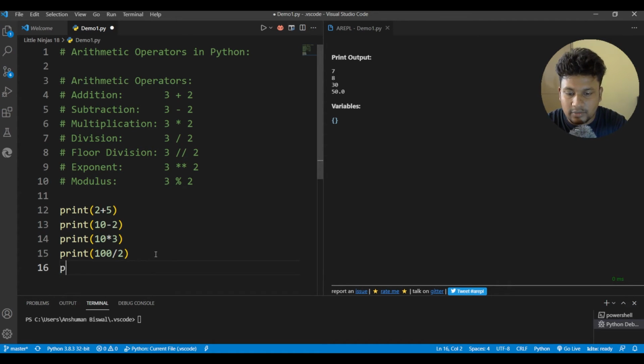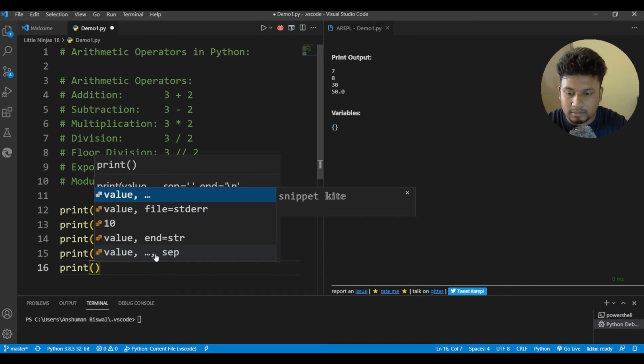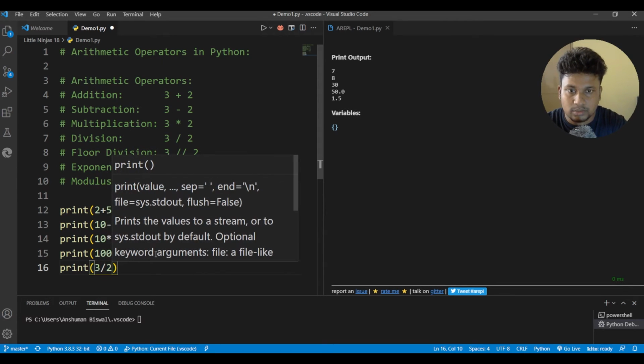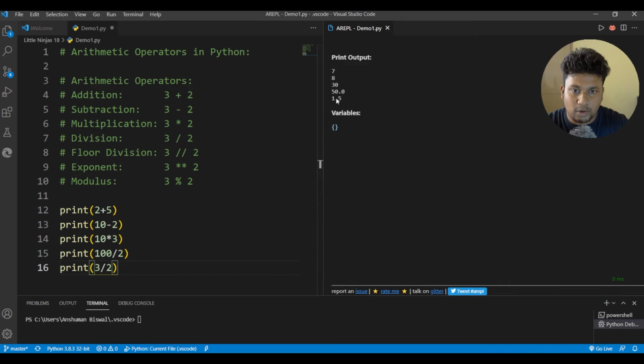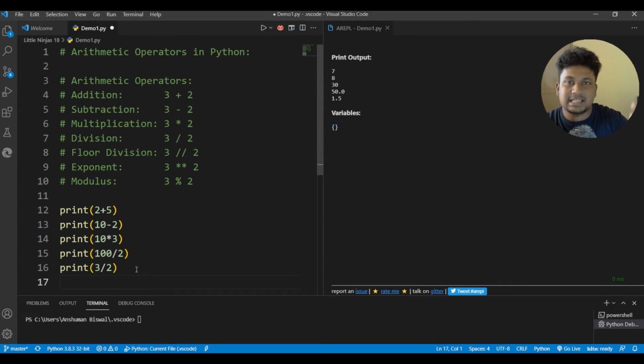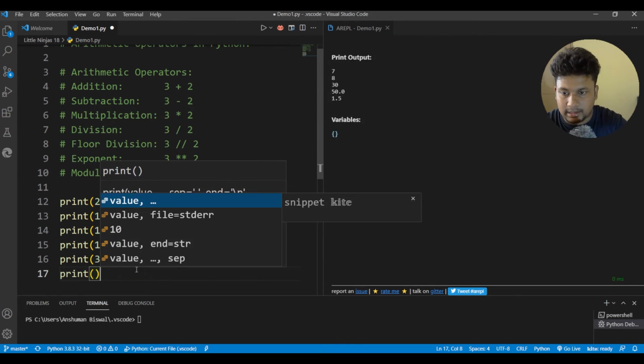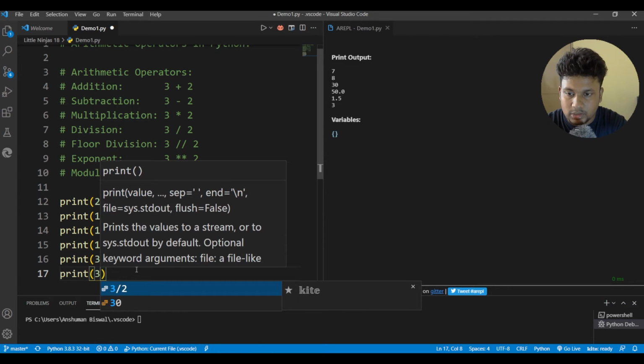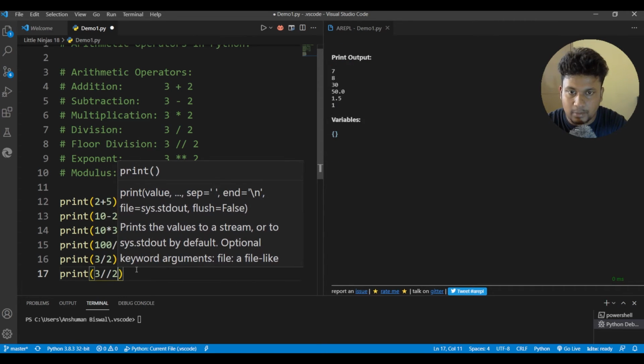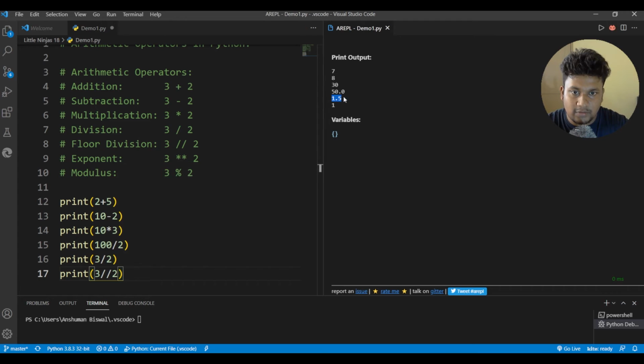Now if I give you the division of, let's say, 3 divided by 2, as you can see here, it's 1.5, and this is the decimal value you're getting by dividing 3 by 2. Just in case you need the floor value of 3 divided by 2, which should be 1, because it's giving you the floor value, we just give the double slash and then put 2, and as you can see, the 1.5 becomes just 1, because that's the floor value of 3 double slash 2.